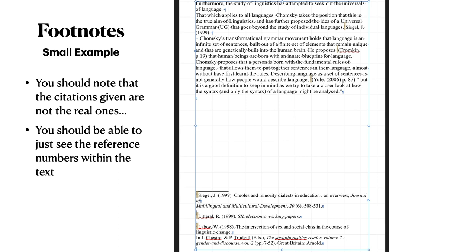Now down the bottom, that's your footnotes. So I put one in Siegel and entered the footnote. I put two in front of Fromkin and entered the footnote. I've put three in front of Yule and entered the footnote. And you can see that I'm referencing Yule in the text, but the footnote talks about Labov. The same with Fromkin, which talks about literal. Siegel, the first one, I left as the right one. So you can see it's not confused. I've done that on purpose.